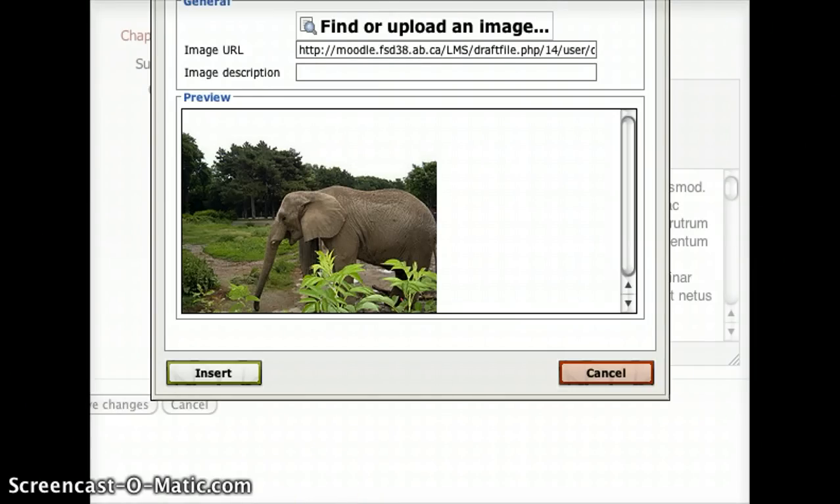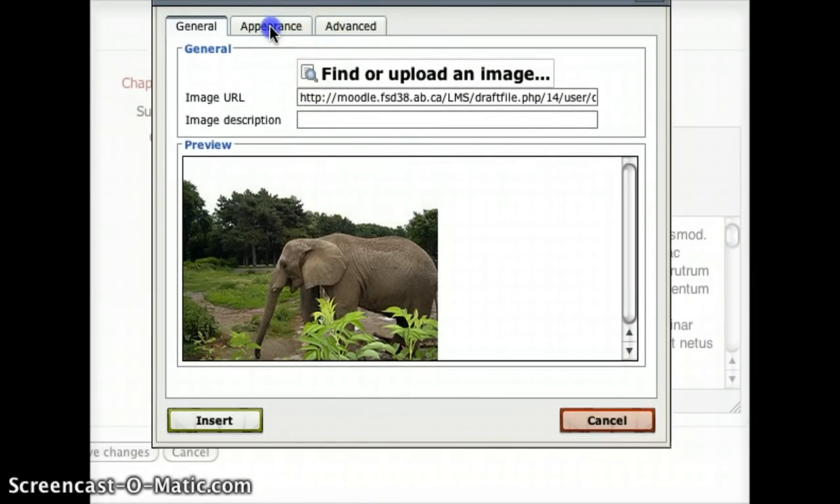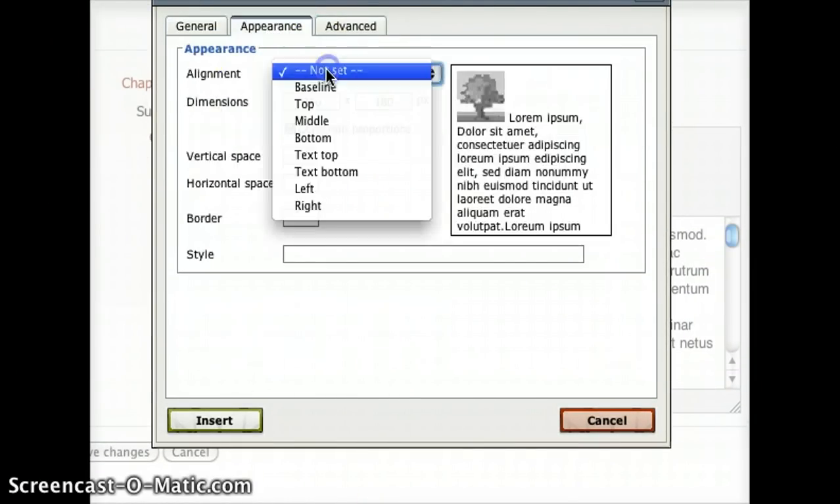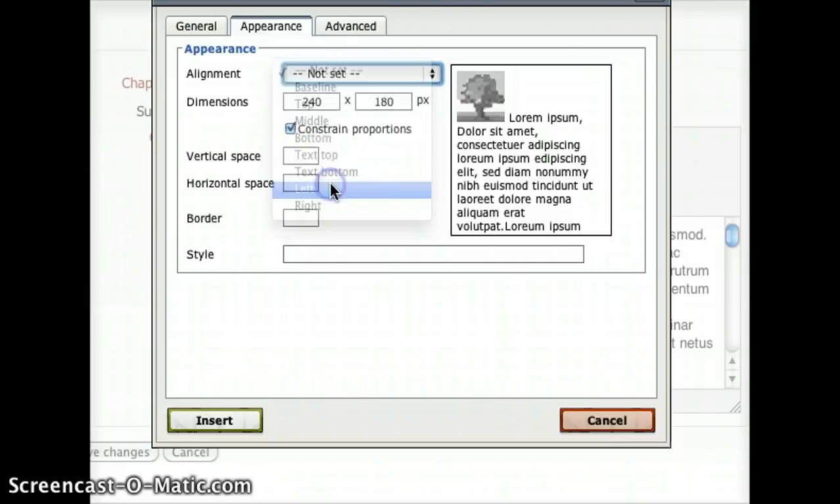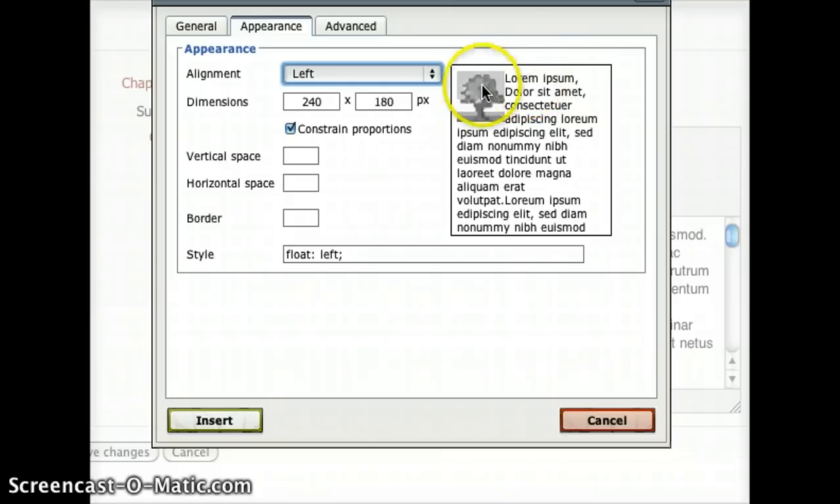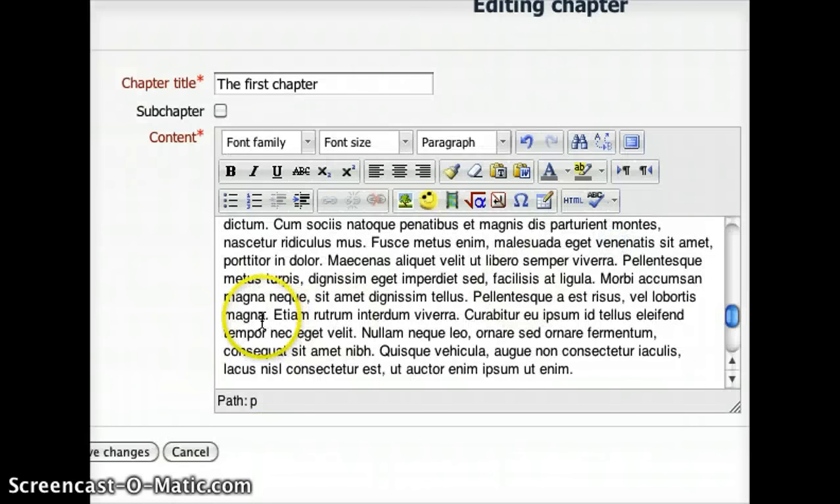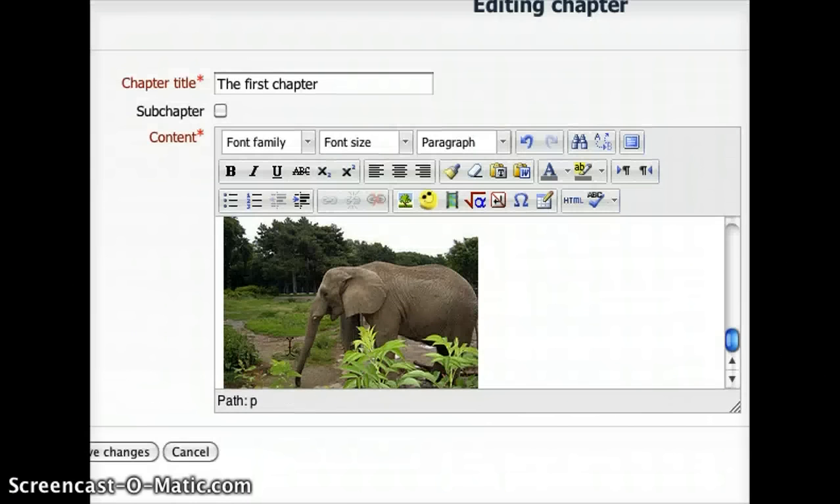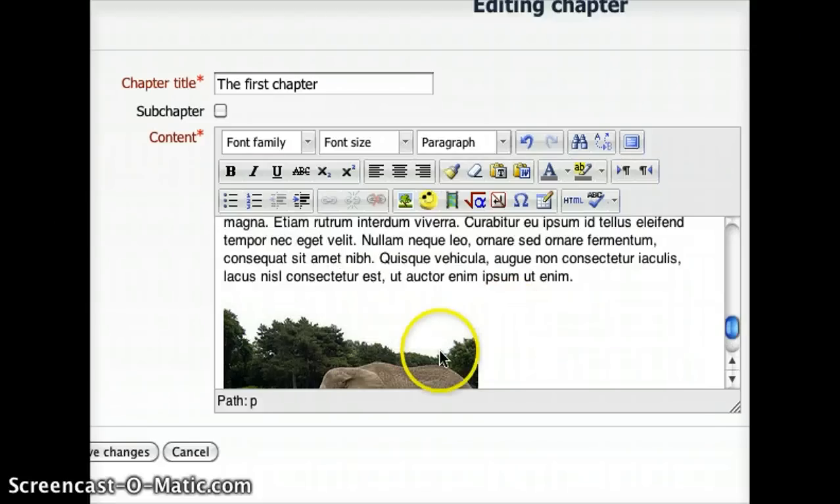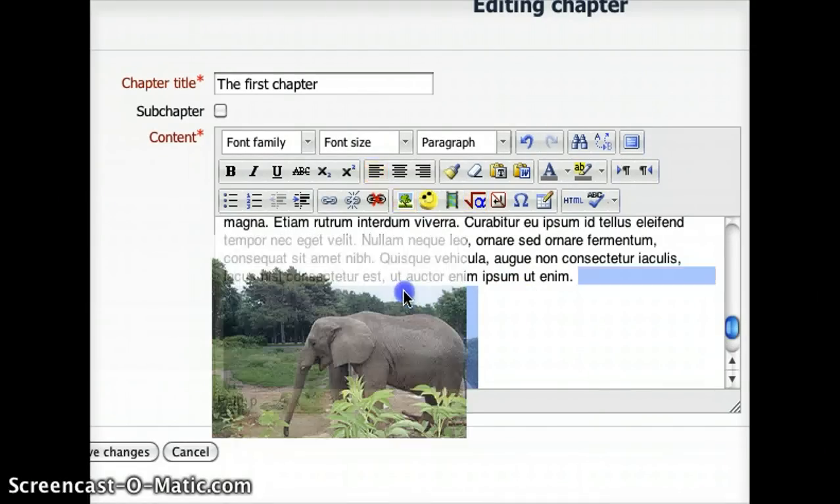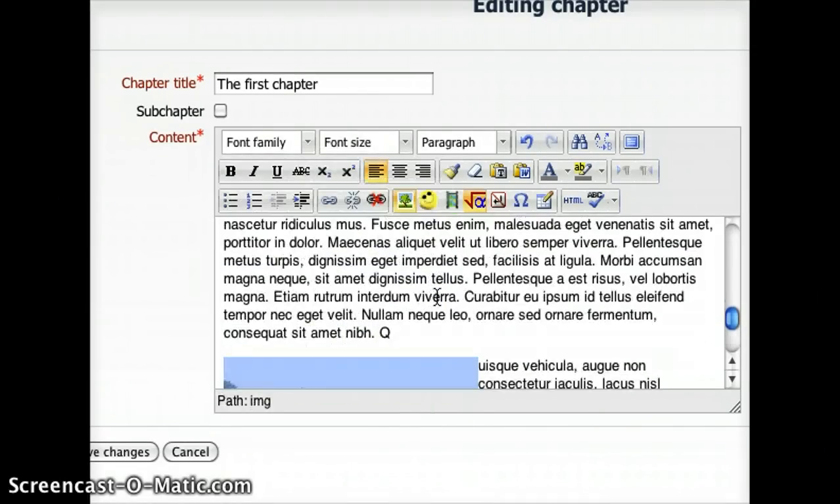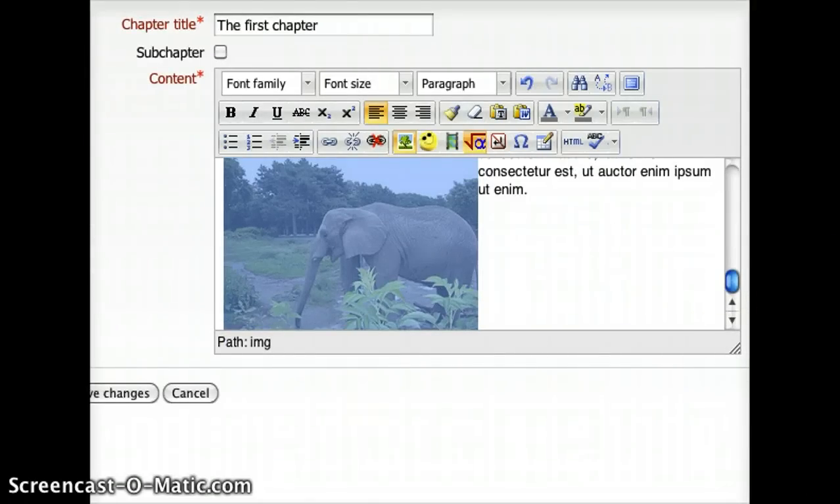I might even actually go over to appearance, and I will change my alignment to left. And what that'll do, and you can see over here, is allow the text to wrap around it with the picture on the left side. And so I'll just go ahead and press Insert. As always, it gives me the warning to say I didn't add text, so I'll press OK. And now you can see that my image is there. It's not quite where I want it, so I'll just grab it and drag it up a little bit. In fact, I might even enlarge my window so that I can see what I'm doing.